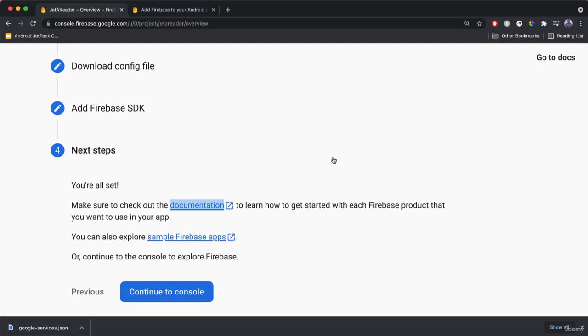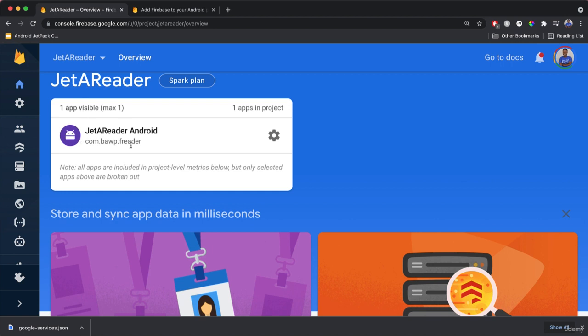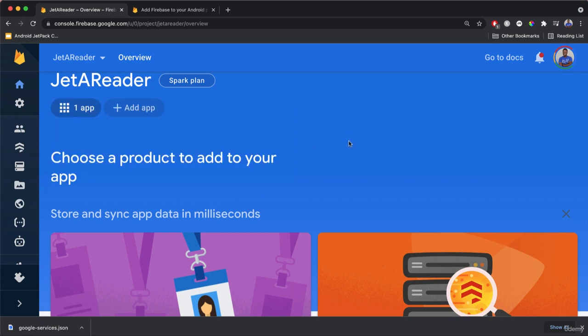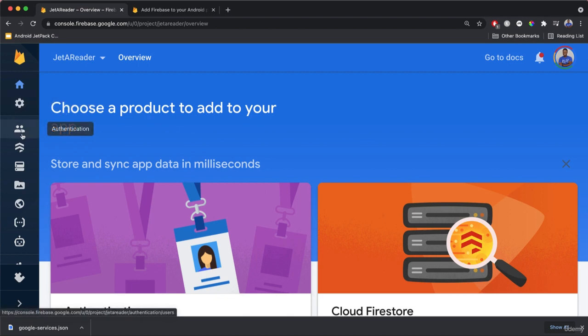In fact, if we go back to our app here, say continue, you can see we have our app. There we go. This is the app that we just created. That's my app. In this case, you should have a different name and so forth, but it's there. So we can now do all sorts of things, right? We can create authentication and Firestore and images and so many services that we can use now.